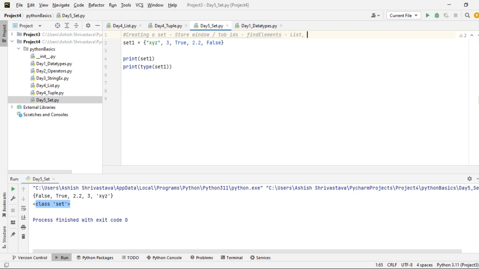Whereas get window handles. Again, this is plural. Get window handles.